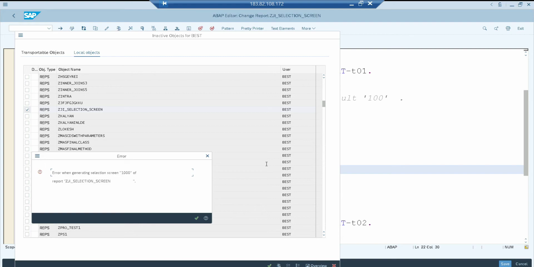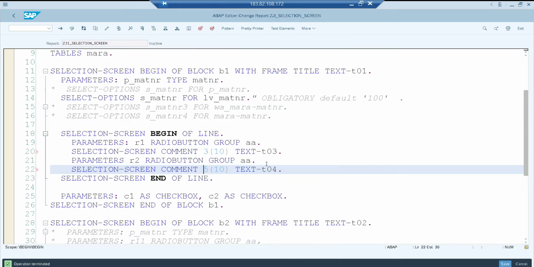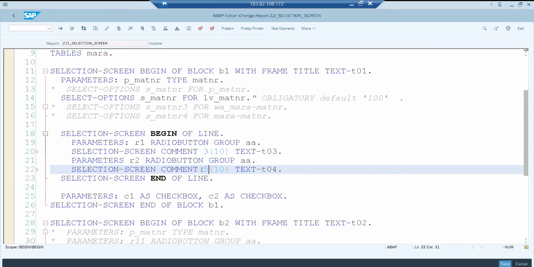Technically it's correct, but it's not able to generate, because this mostly comes up whenever you are using begin of line. The alignment is not good. You are saying 3 out of 10. So for example, this occupied column 1, and column 3 plus 10, so 13 is occupied. Probably it might be the 14th column. So 14 columns are occupied, but for the next component you are saying start from the 5th column. That's not possible because 14 is already occupied. At least you should start with the 15th column. Okay, let me try 15 of 10. Check, no error, activate.